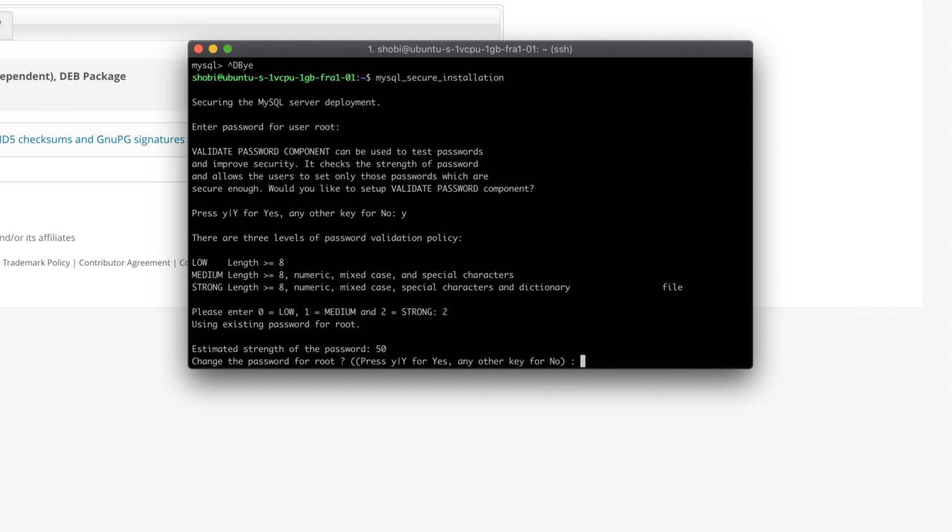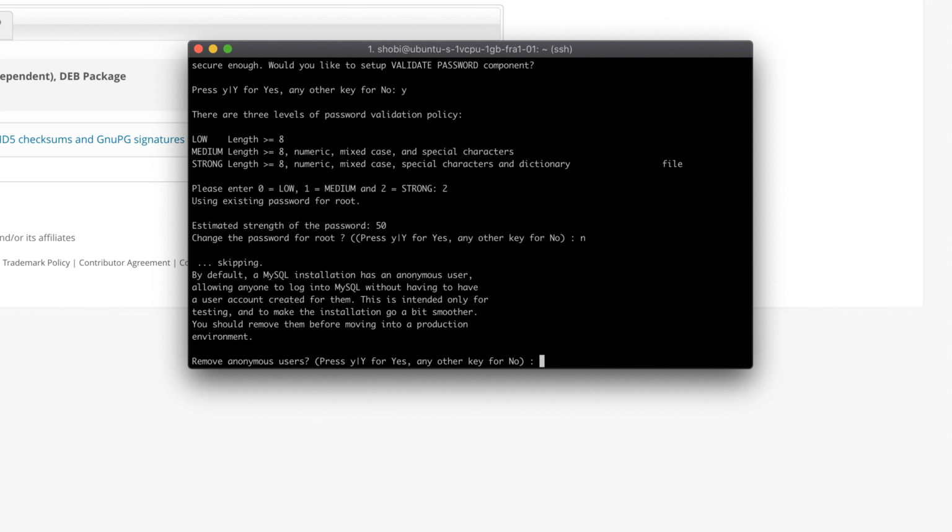The estimated strength of the password is 50. So as of now my existing password strength is 50. It is asking whether to change the password if you want a stronger password. As of now I will just press no because I don't want to change the root password. But if you want to change it, you can press Y and change it from there. Alright, now we skipped that part.